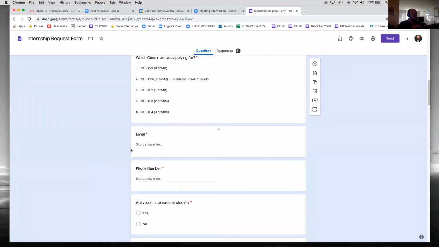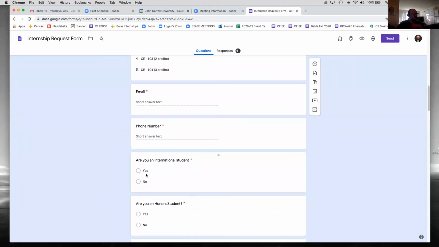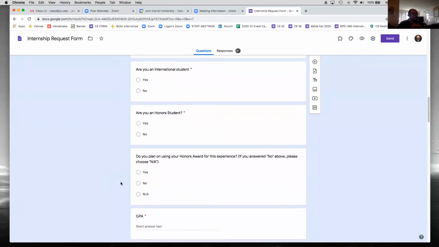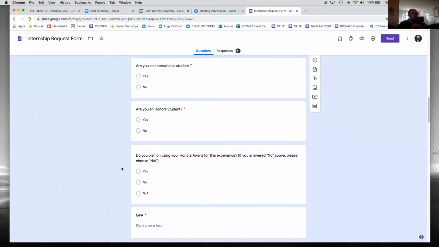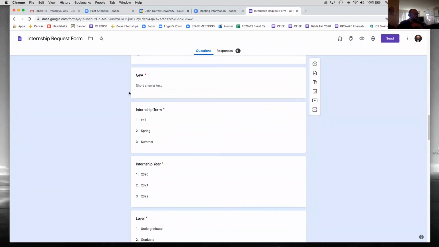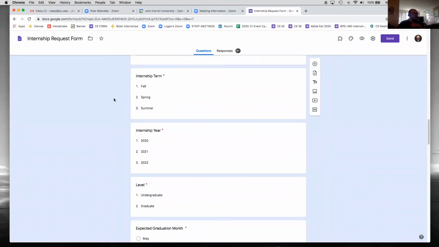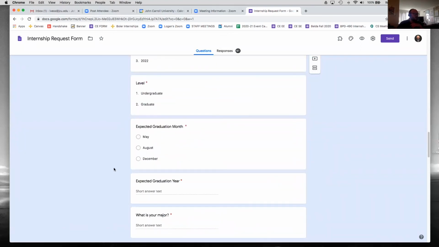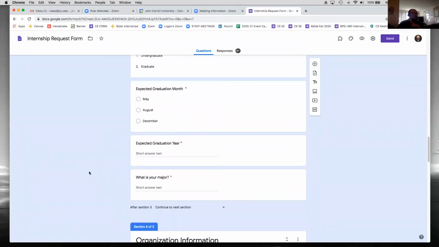Then you'll enter your email address, your phone number, if you're an international student or not. You guys don't need to worry about this Honors Pathway Award stuff. You'll just click no. Your GPA, when you're going to be doing it, so it'll be spring 2021. Your level, expected graduation month, year, and your major. But that's what you enter for the student information on there.